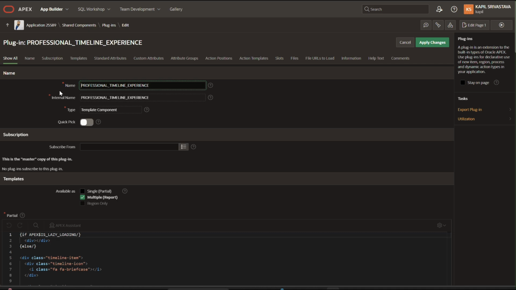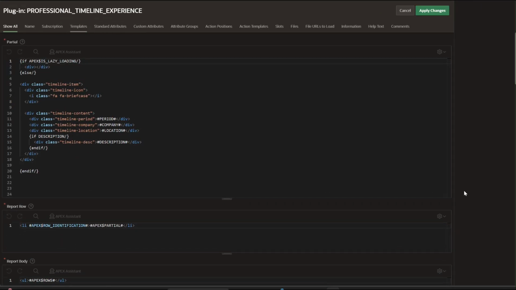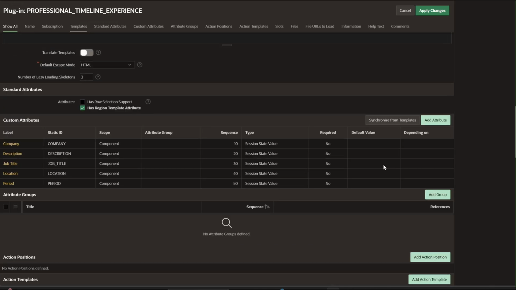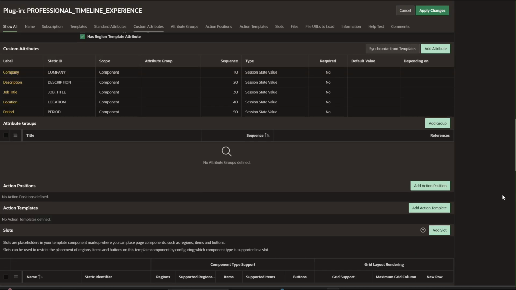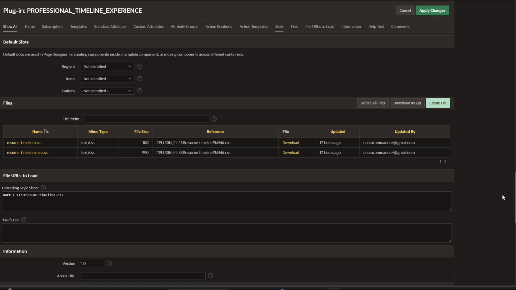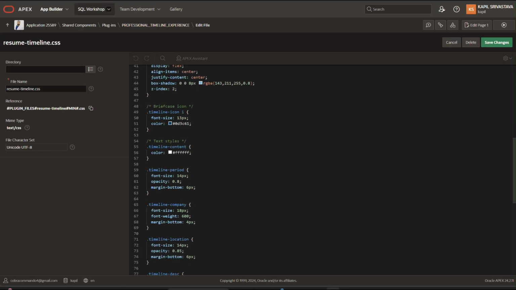Data is fetched using SQL and displayed in a vertical timeline format. This region is attached to the job timeline slots. So I selected the multiple reports. I wrote the HTML code. Okay, and these are custom attributes: company description, job title, location, period, and with the help of CSS you can build it. Got it?